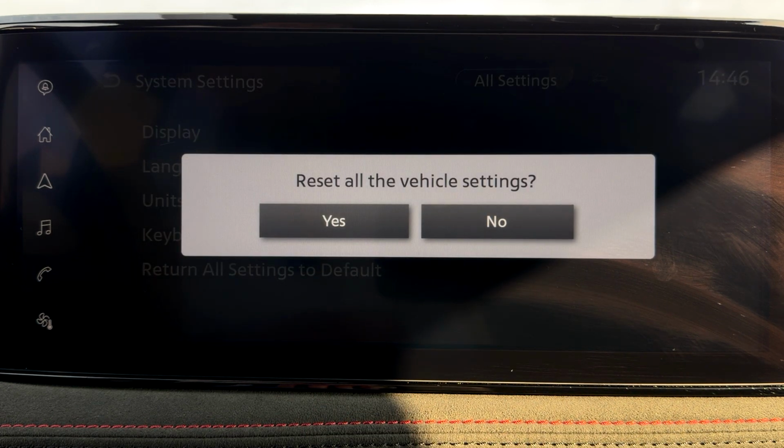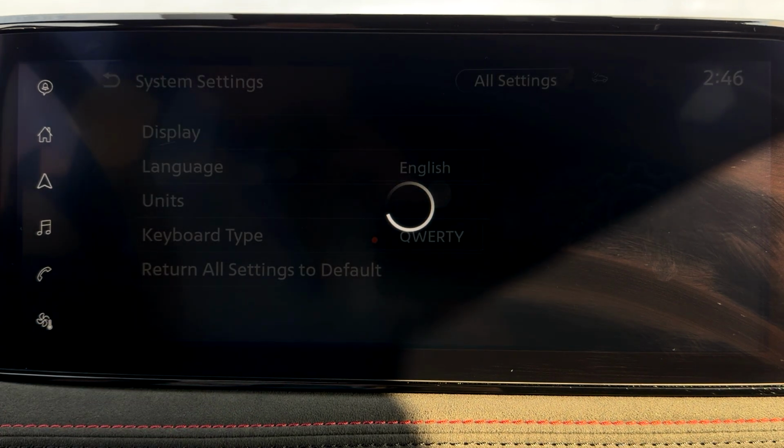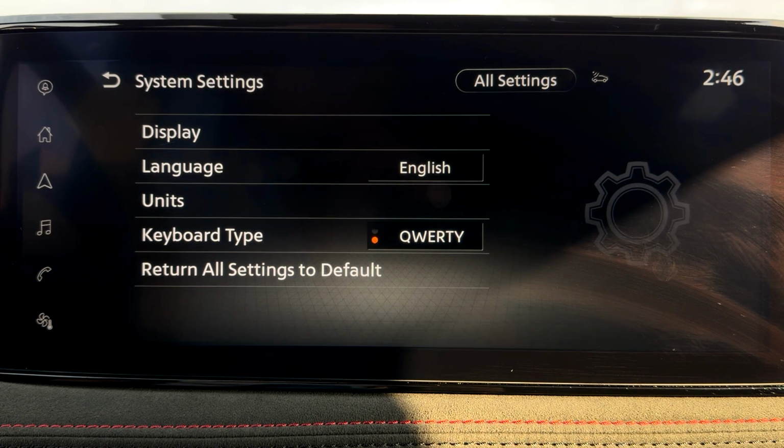So if you would like to reset all the vehicle settings, you need to tap yes to confirm it. Let me do it. And that's it. The device is resetting the settings. Factory settings have been restarted.